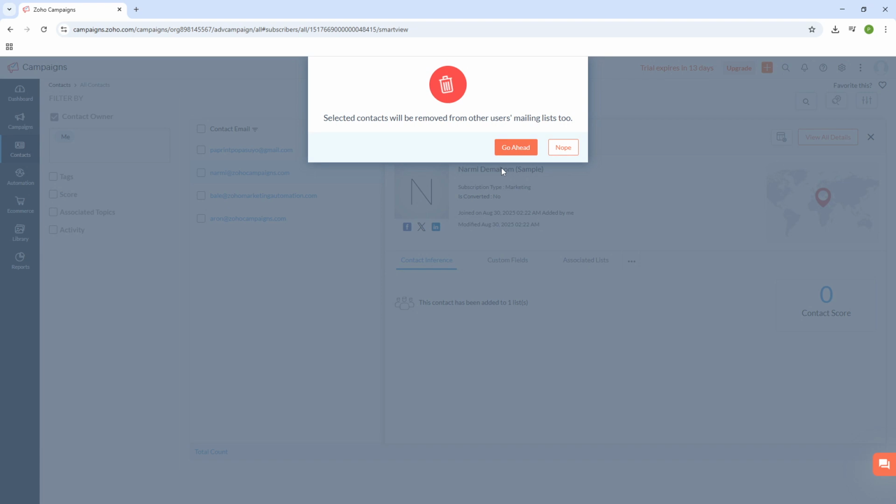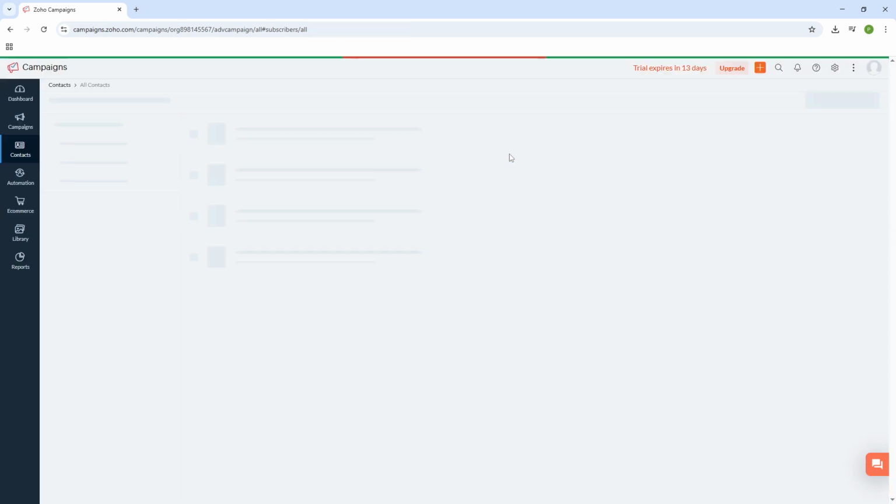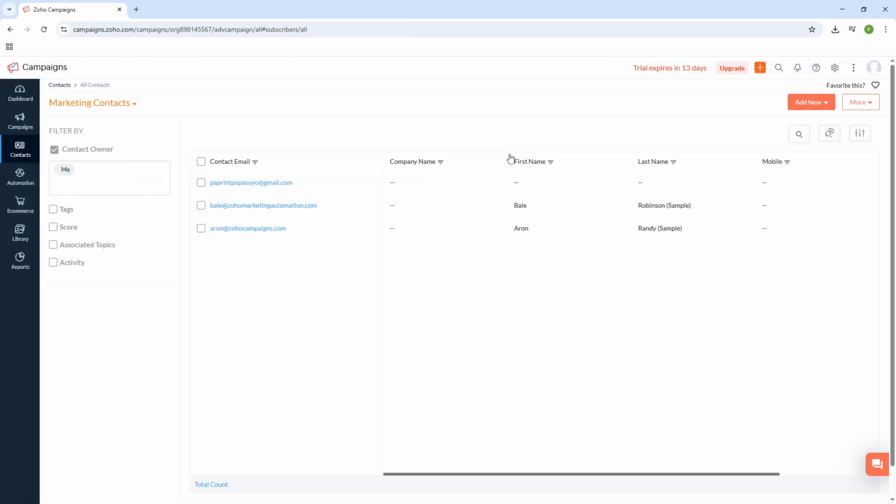In this confirmation prompt, you'll see an option labeled Go Ahead. This is your final step. Selecting Go Ahead will permanently delete the contact from your database. Now ensure you're absolutely sure about this action. Once the contact is deleted, reversing this process isn't typically an option, so double-check if needed.